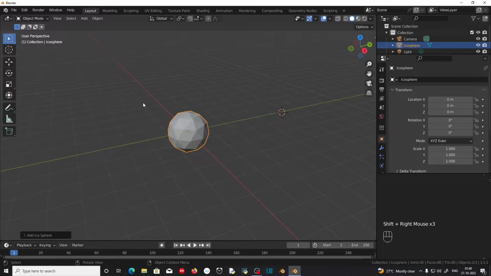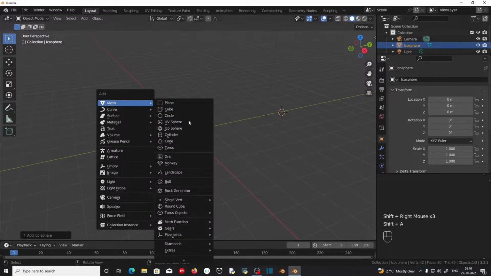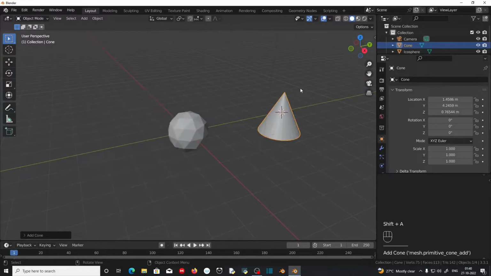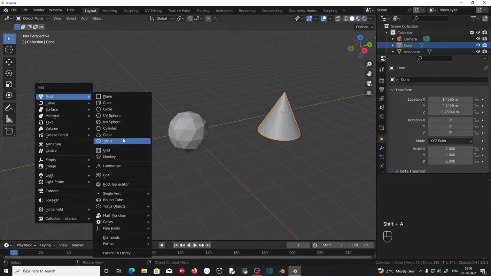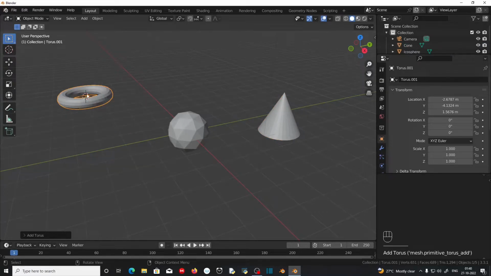Now if we add an object using Shift plus A, Mesh, I'm going to add a cone. This will add the object at the point where the 3D cursor is. Now I'm going to place the 3D cursor here, Shift plus right click. Now I'm going to add a torus here, Shift plus A, Mesh, Torus. You can move the position of the 3D cursor by Shift and right clicking.